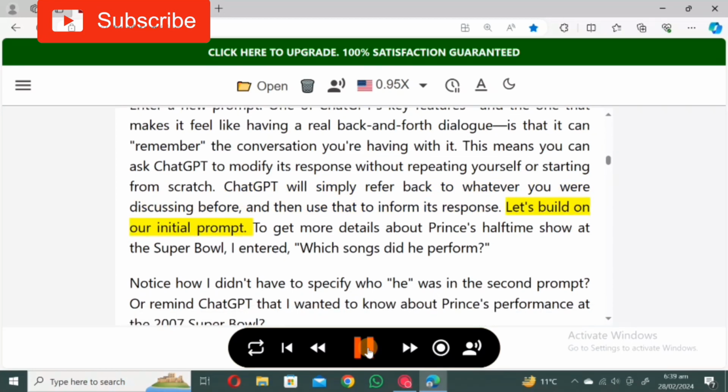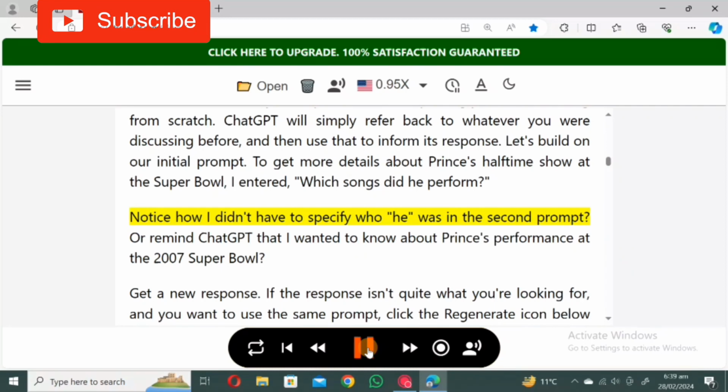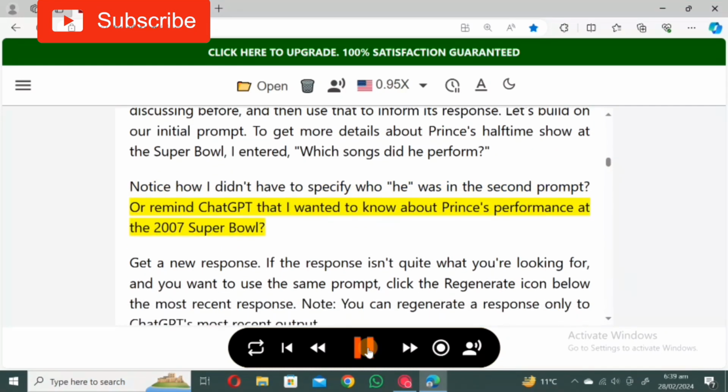Let's build on our initial prompt. To get more details about Prince's halftime show at the Super Bowl, I entered, which songs did he perform? Notice how I didn't have to specify who he was in the second prompt, or remind ChatGPT that I wanted to know about Prince's performance at the 2007 Super Bowl.